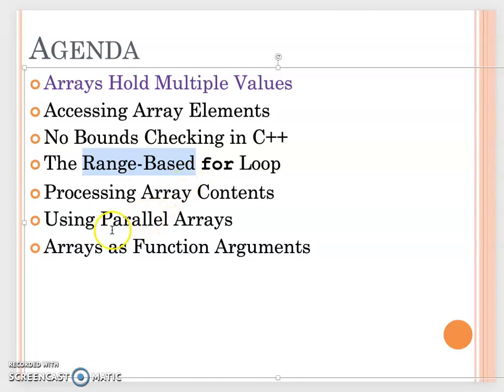By the end of this week, you will not only be able to process the array content, but sometimes we also want to store different data types. That's why we need to use parallel arrays to store student records or employee records. Then at the end, since we learned functions in the past couple of weeks, we can also pass an array as a function argument or return an array from a function.